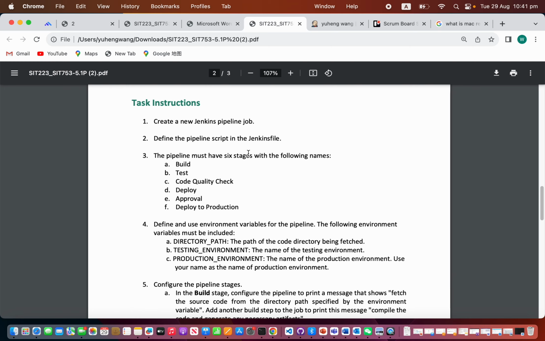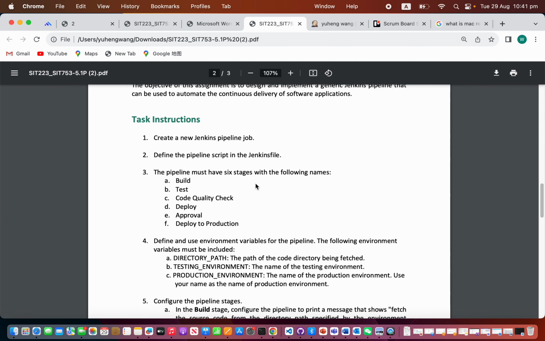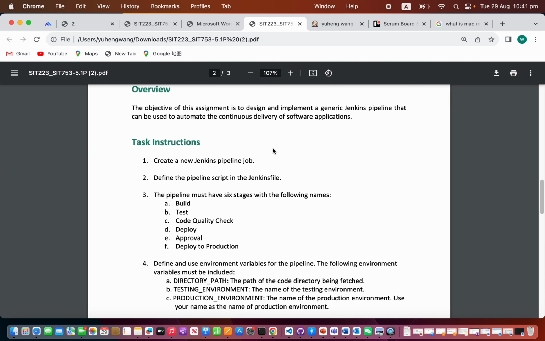I'd like to do a demo video to introduce the preliminaries of Jenkins. The goal is to design and implement the Jenkins pipeline. Jenkins is not a primary testing tool, but it is a tool that facilitates testing as a part of the CI/CD process.